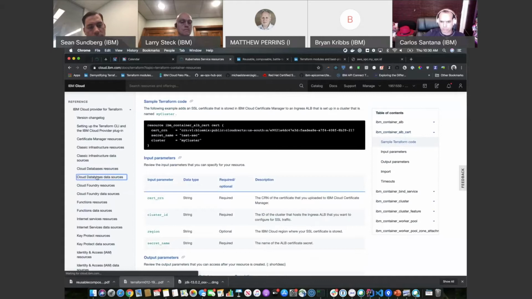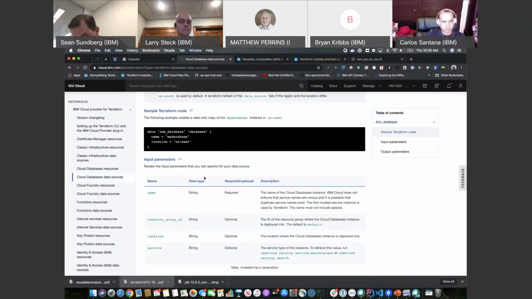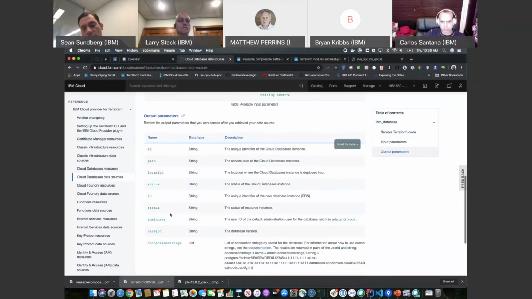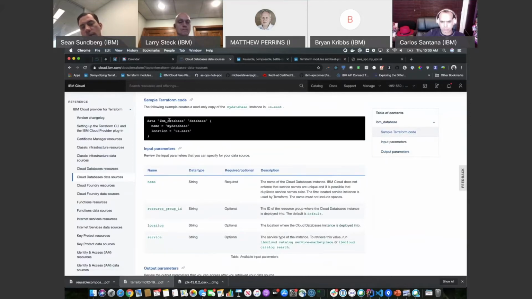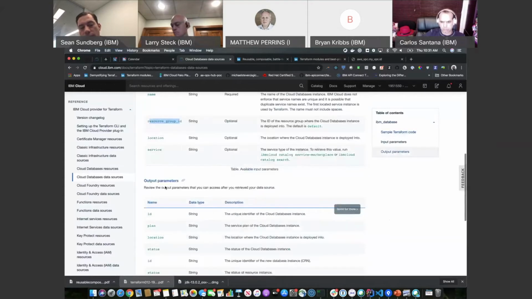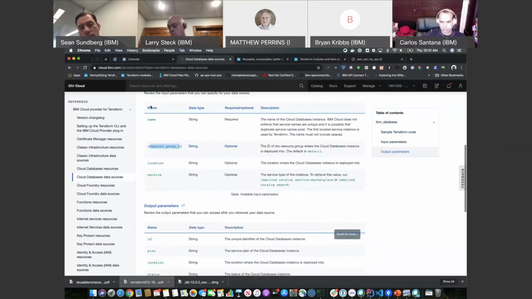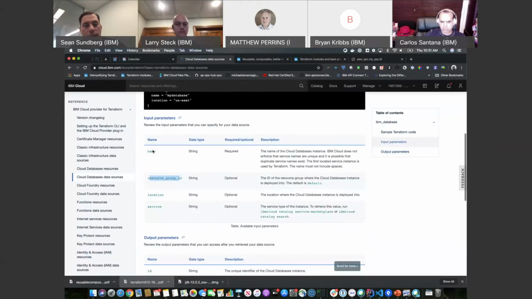So like this new cloud database data source. When it's defined, each of these is similar to the modules. There are input parameters and then there are output values that you can reference. So since this is a data source, IBM database, it is connecting to an existing database service that has this name in US East. And you can put the resource group ID, it's optional. So it will connect to that database, and then you can get information about that database service from that data source.